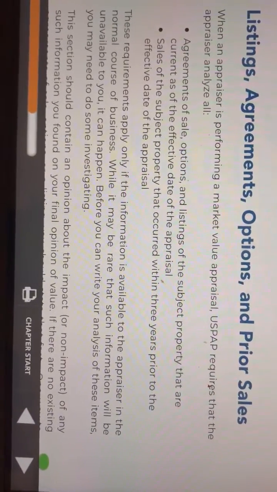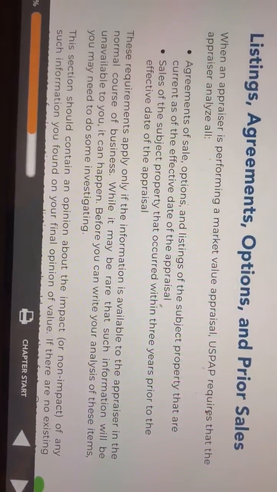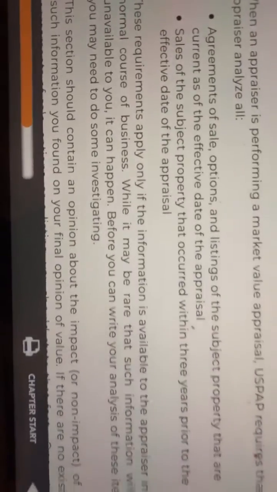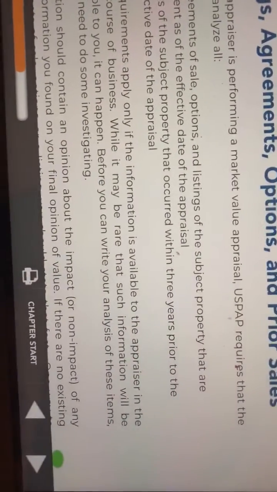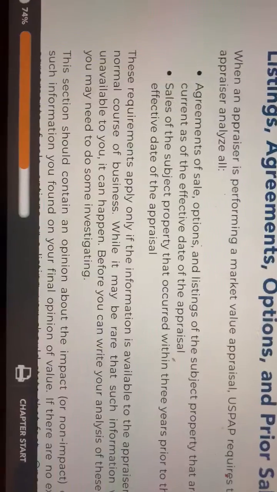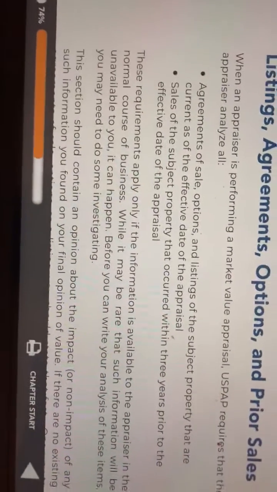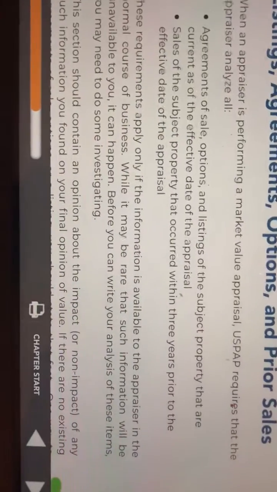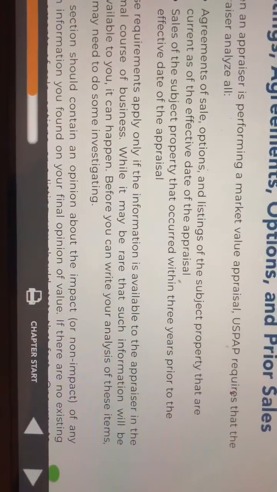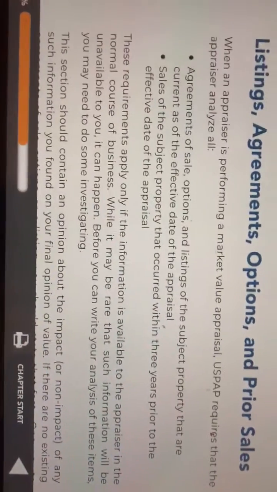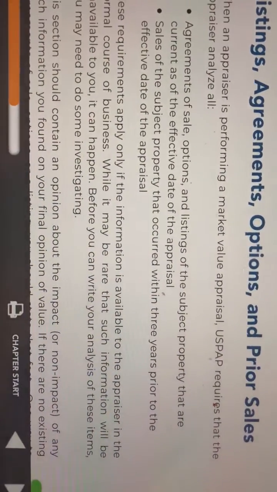While it may be rare that such information will be unavailable to you, it can happen. Before you can write your analysis of these items, you may need to do some investigating. This section should contain an opinion about the impact or non-impact of any such information you found on your final opinion of value.